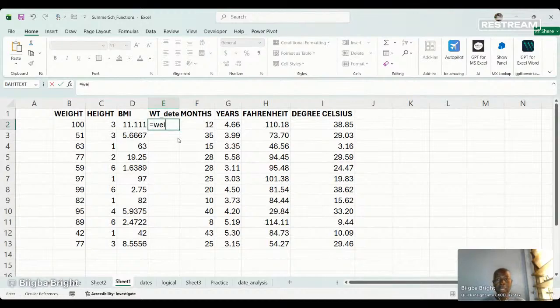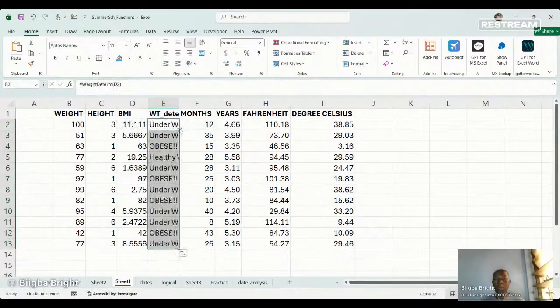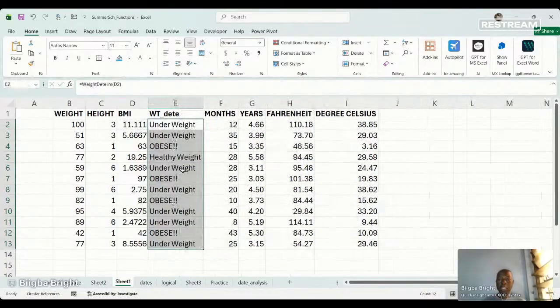You can see it here. It's going to ask me for the BMI. I've already calculated BMI, which is here. I'll just click on that. Then it tells me that the person is underweight here. So let's double click and see what will happen. Then widen this up. You see that some places are healthy weight, underweight, obese, in that order.